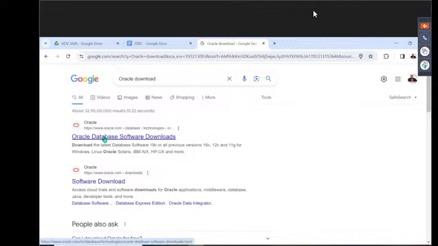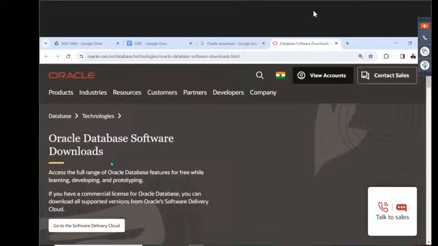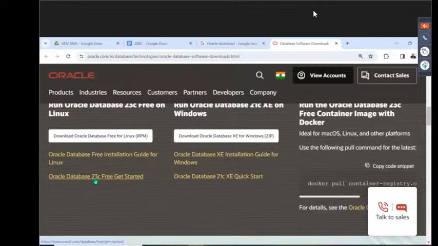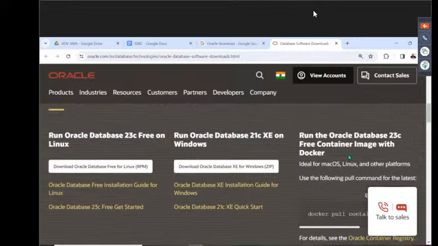There we are able to get some content here. Oracle database software downloads. Okay, fine. Some Oracle website it is showing there. Let me check it now. Free installation guide. Oracle database 23c is available, but Express Edition is what we want. These are the downloads: Oracle Database XE for Windows, and this is for Linux. I think this is ideal for Mac OS. What is this? Run the Oracle Database 23c free container image with Docker, right? Perfect. With the Docker image, it is available here for Mac OS, Linux, and all these things.